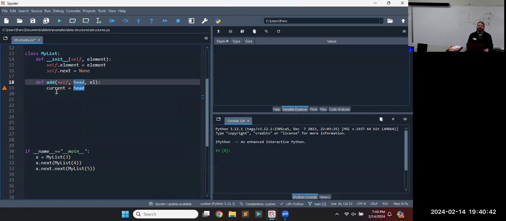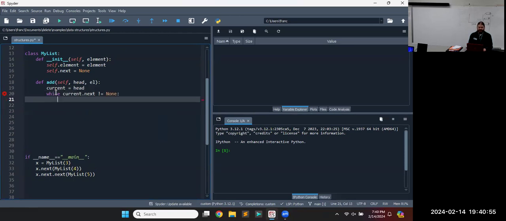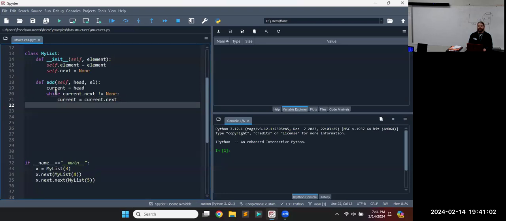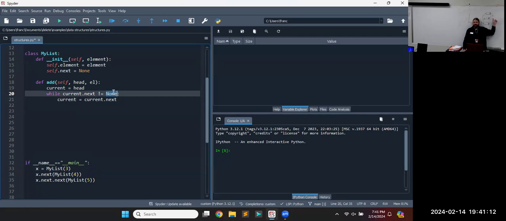So we're going to start at the start of the list, and while current.next is not none, we'll look at the next one. Current equals current.next. What happens when current.next is none? That's our null pointer, right? That means we found the end of the list, the spot that we'll put the next element on.